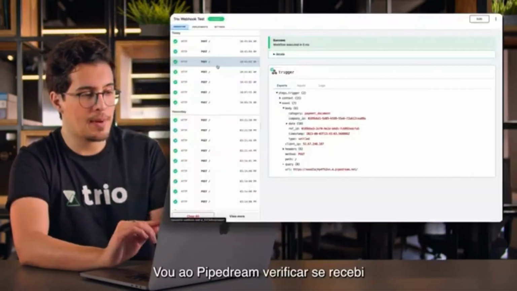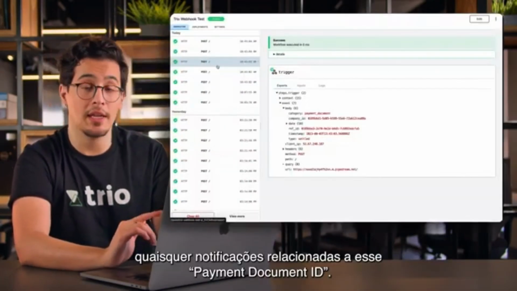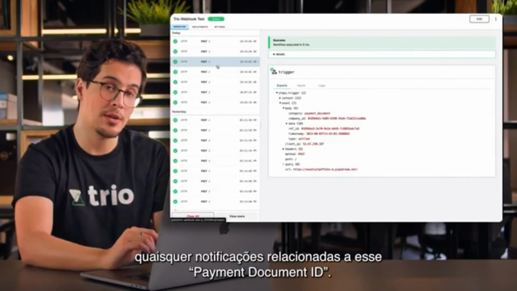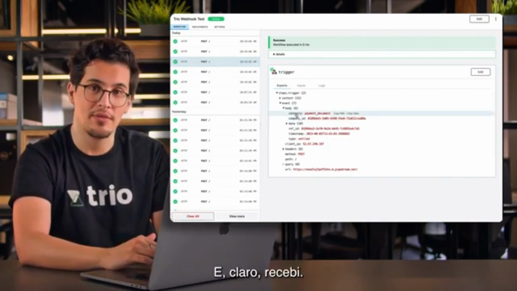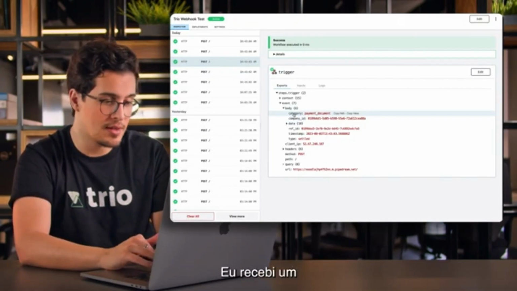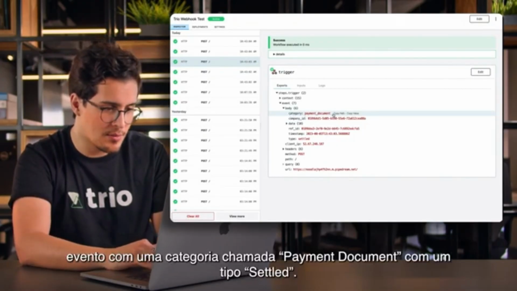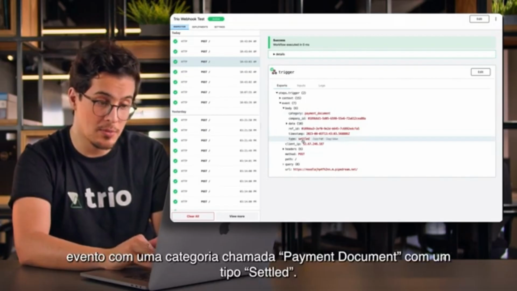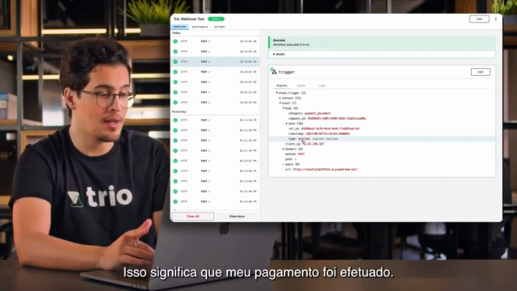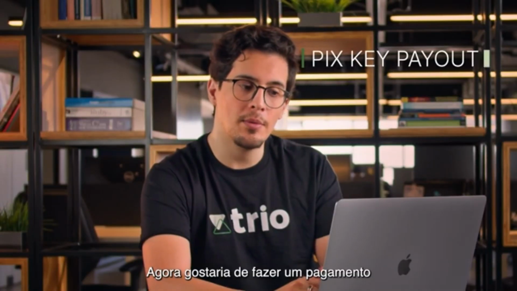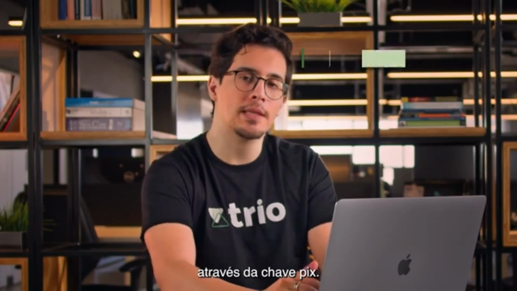Now I'm gonna go to Pipedream to check whether I've received any notifications regarding that payment document ID. And of course, I've received that much. I've received an event with a category called payment document with a type settled. So that means my payment has been made. Now, I would like to make a payment through a Pix key.